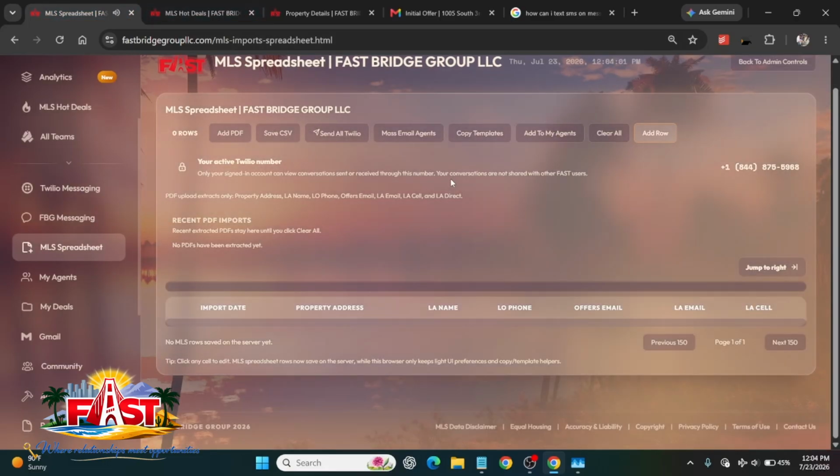In the MLS spreadsheet, I currently have it cleared. So make sure that your tab of the MLS spreadsheet is cleared. There's nothing inside of it, so that you can add those new properties to that bucket.